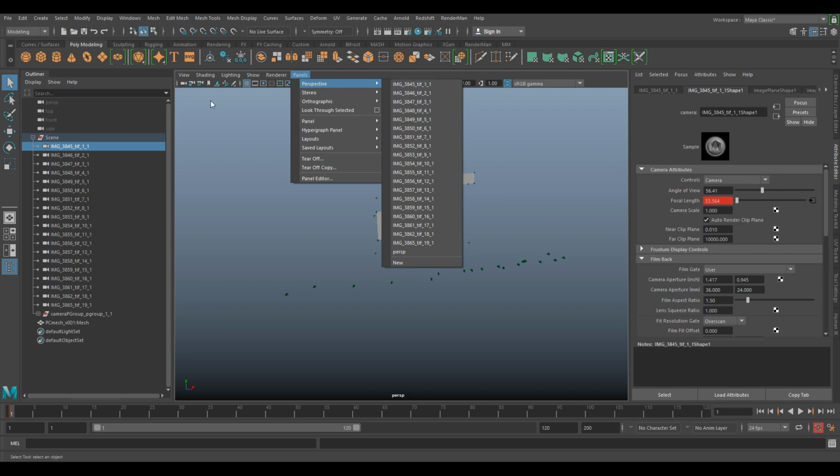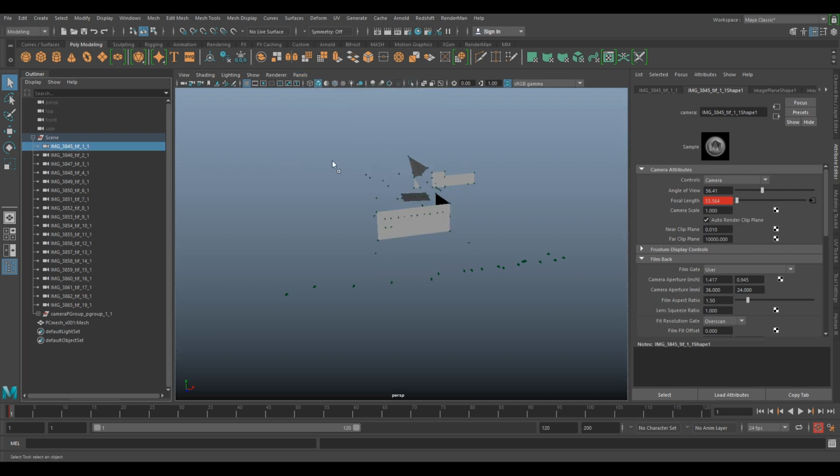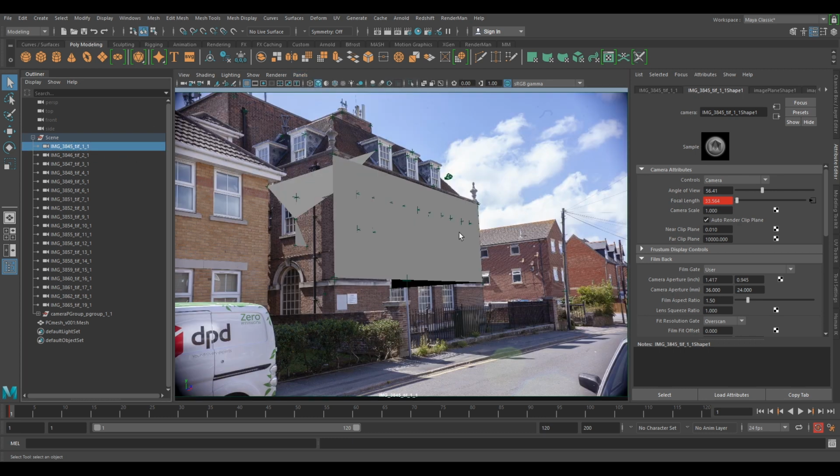So if we open up our scene, we see we've got all these cameras. You can go perspective and select them, or you can middle mouse roll and drag, and now you can see that we've got our image. But we need to put our undistorted plates.